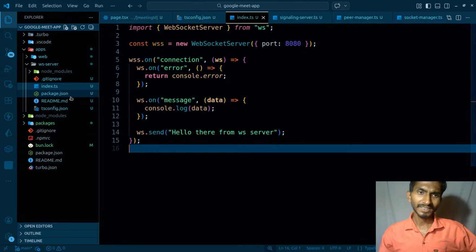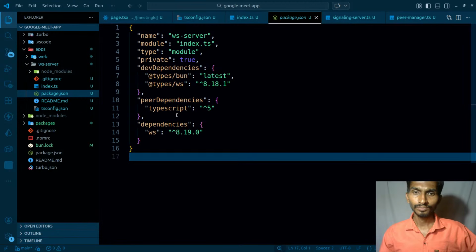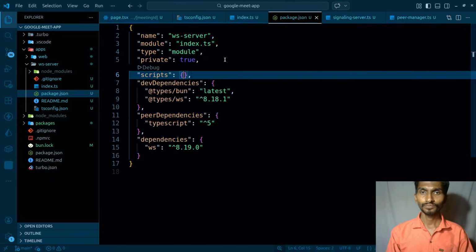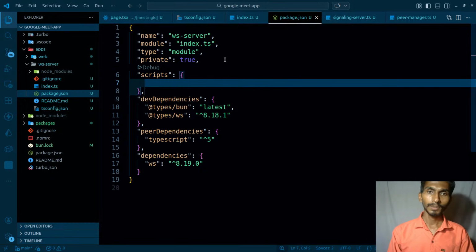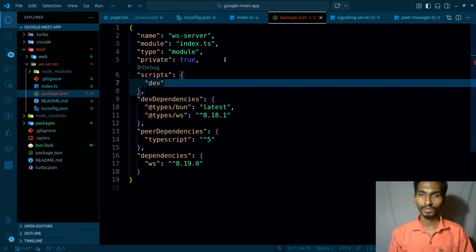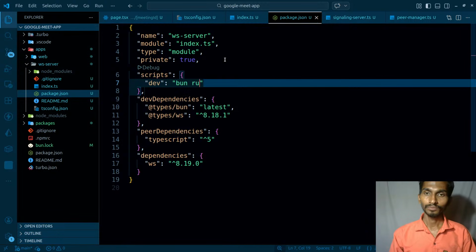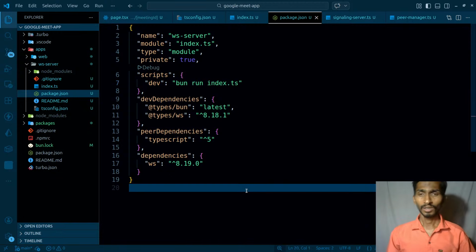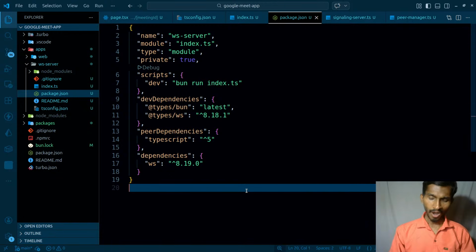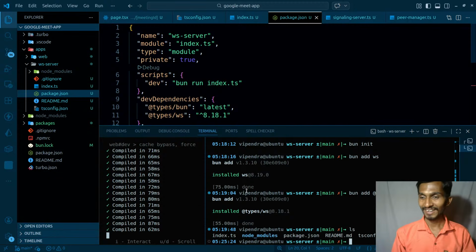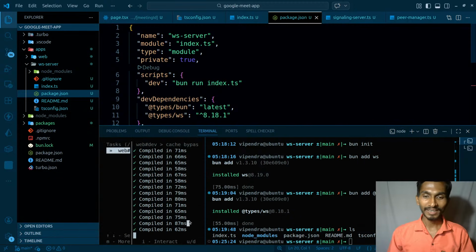Let's try whether it's actually going to run or not. I need to have a script here for starting development mode. And what will this development mode do? Run index.ts. That should be fine. Let's see what's going to happen. And from the front end side I have to connect to this one only, unless that's already running. I'll have to restart this.